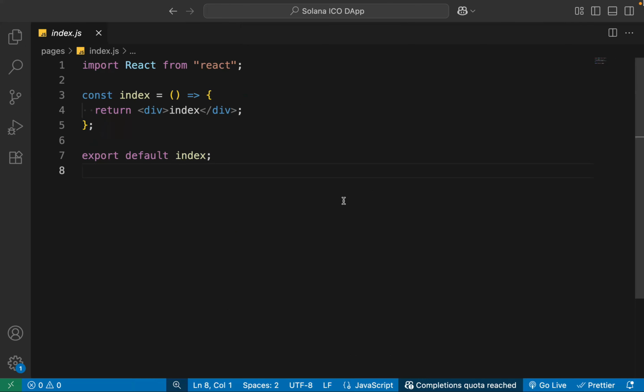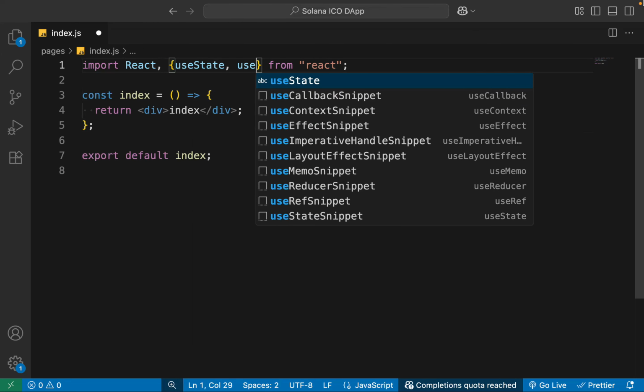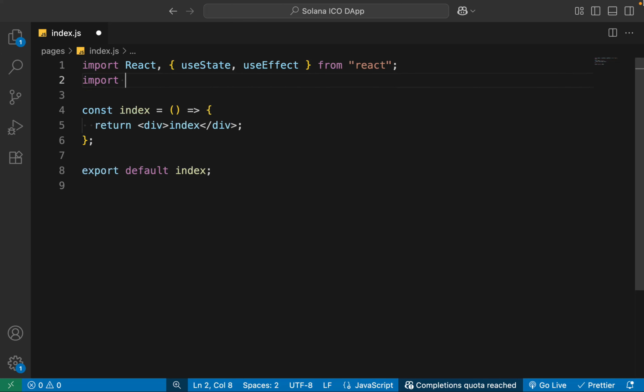So what I'm going to do is import all the packages, and I'm going to build the main functionality which allows us to communicate with the contract and have the connection. After that we're going to start working on the JSX. So let's work on the main functionality. First thing, we have to import a few things from React: useState and useEffect. Then we have to import dynamic.